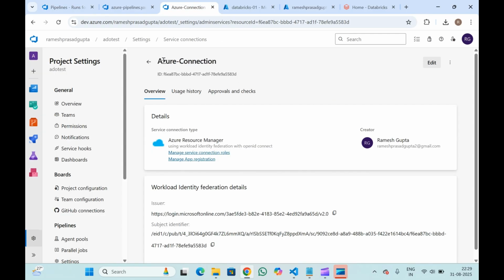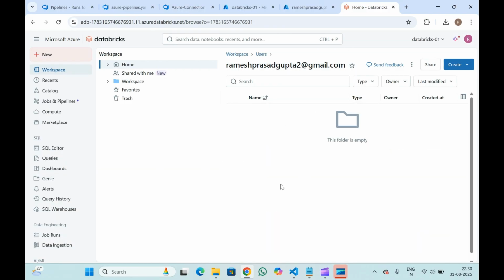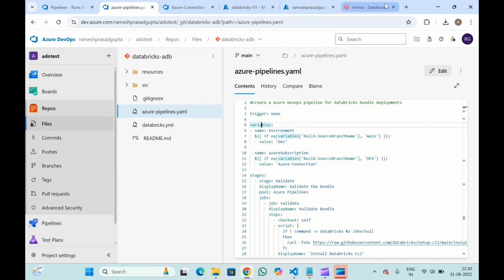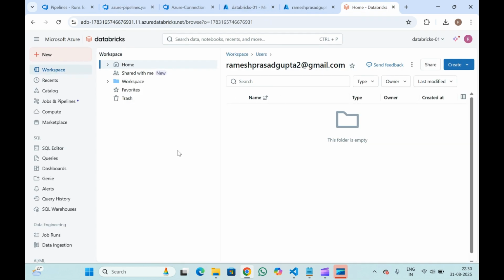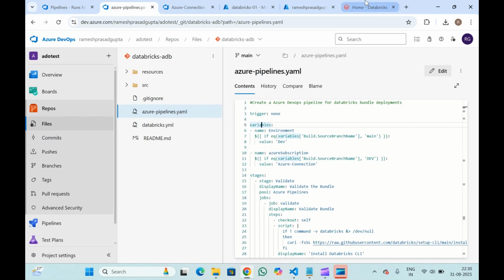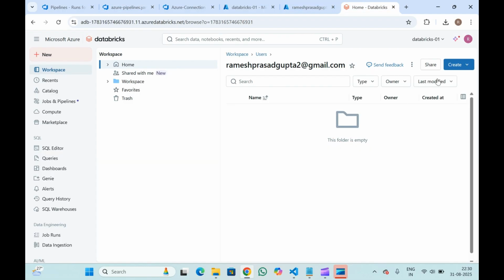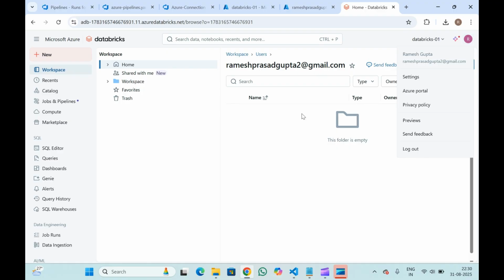because this service connection or service principal which we have created here will not be able to communicate with the Databricks to run CI/CD pipelines or to create anything using Azure pipeline or any pipeline like GitHub Actions or from anywhere else. We'll have to create the service connection directly in the Databricks portal as well.